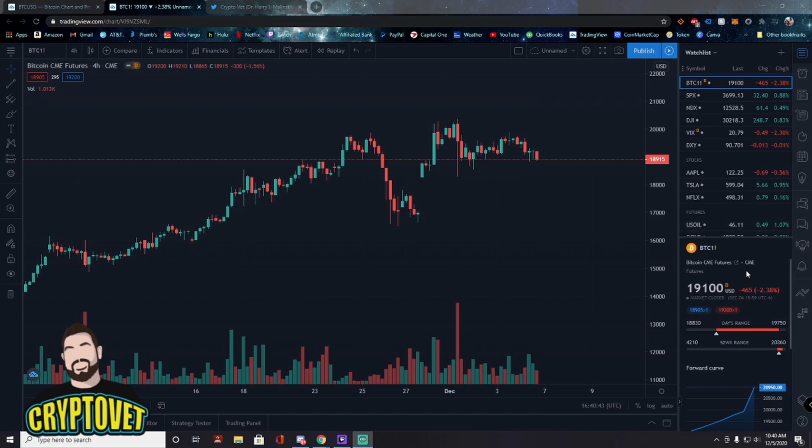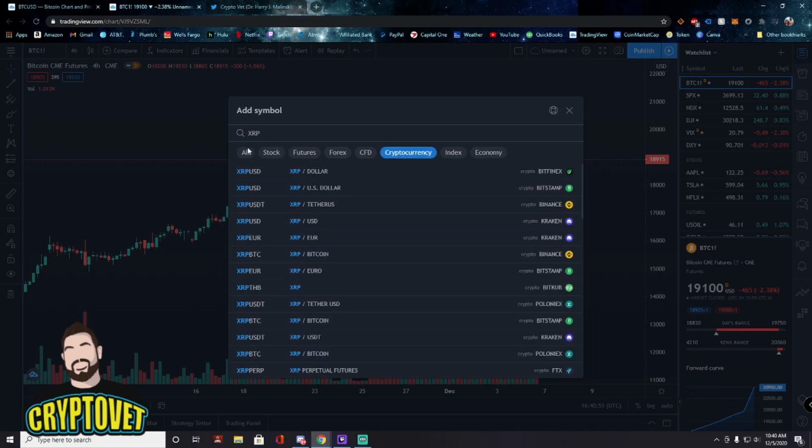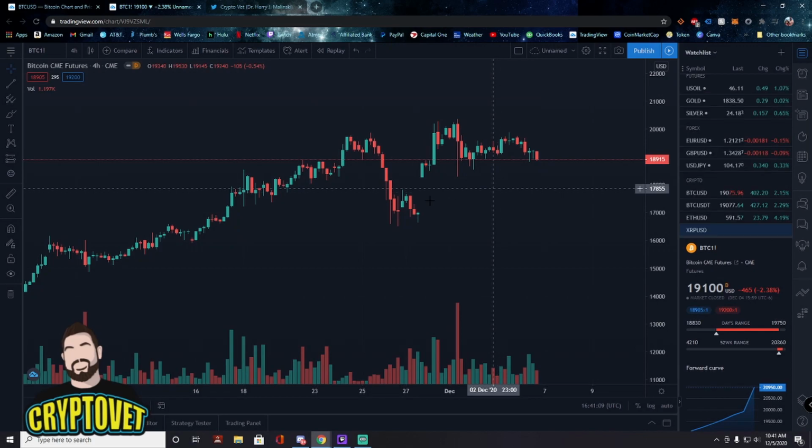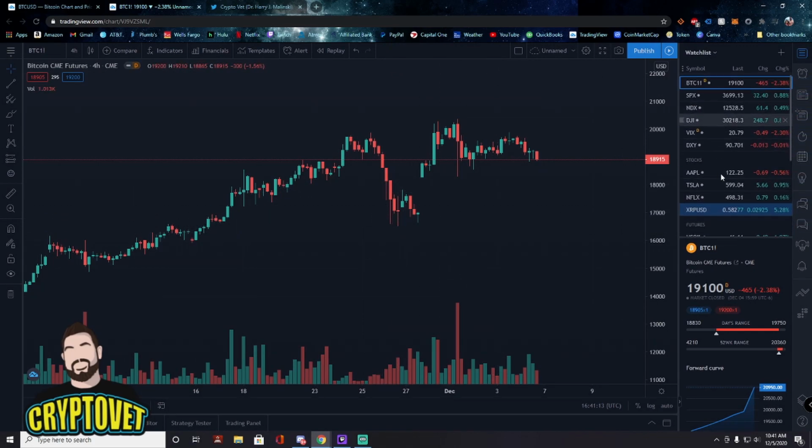Let's go ahead and look over here on the right. No matter which one you pick, so if I'm at Bitcoin right now, let's go ahead and add another one, let's say XRP. Make sure we go to cryptocurrency, because if you don't go to all or crypto, you're not going to see it. So now we have XRP to the US dollar, and then we have Bitstamp, Bitfinex, and we can go all the way down and see a ton of other different exchanges. So let's just go ahead and use the Bitstamp, because Bitstamp has been around a while. I'm going to drag it all the way up here, and we're going to click on it.